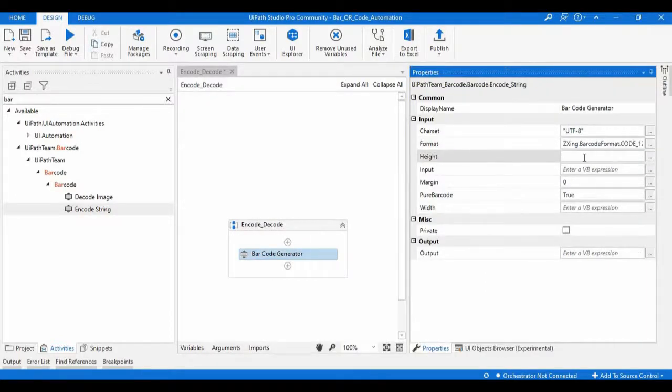Here the height will be 100. I'm just showing the input as the margin. I'm keeping it as 15. Pure barcode is true. It means it will not show the text below the barcode. I'll remove this underscore. I'm keeping it as 100. Okay. So the output will be my barcode image.